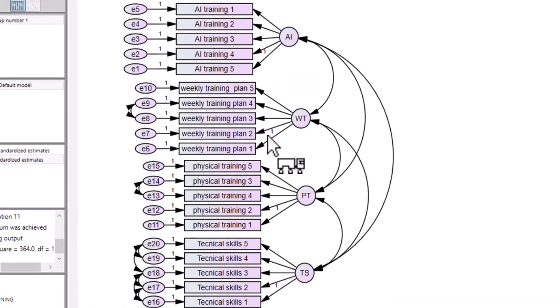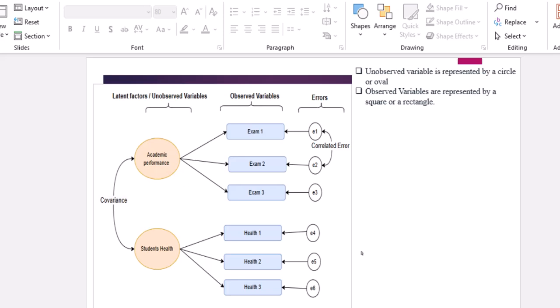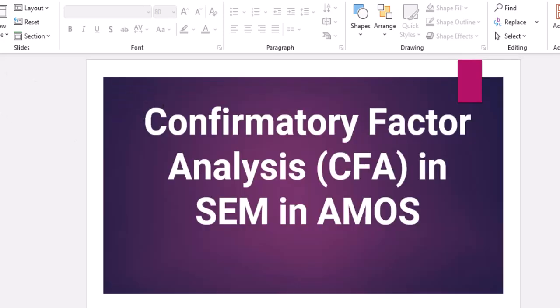Just to show you an example, this is an example of a confirmatory factor analysis (CFA) in AMOS. For this case, we have four unobserved variables, or four latent variables. We also have the observed variables. So we are going to discuss what a confirmatory factor analysis is and what the variables in confirmatory factor analysis are.